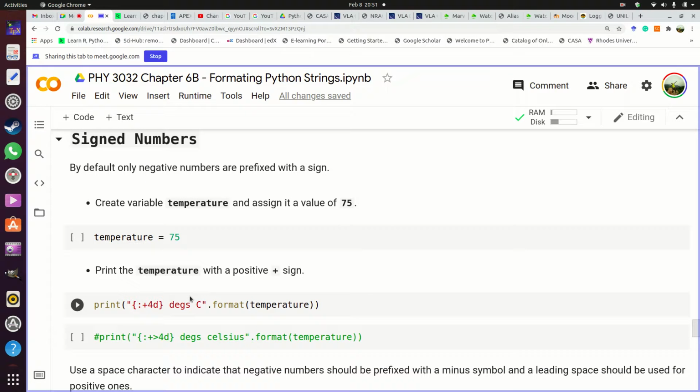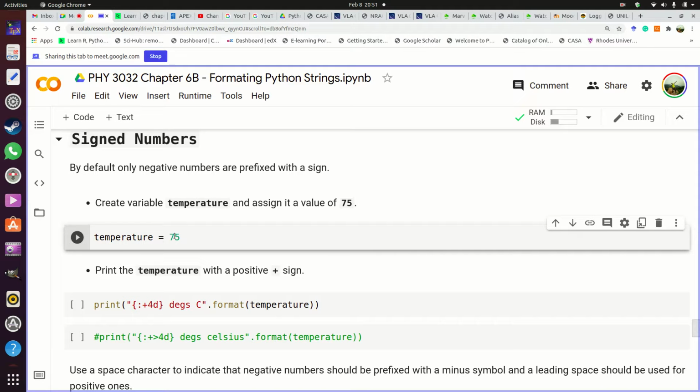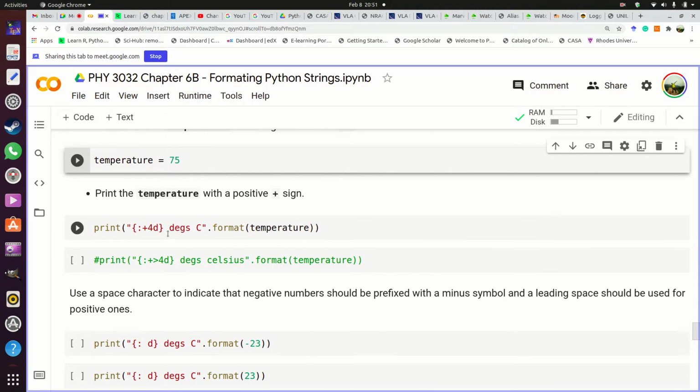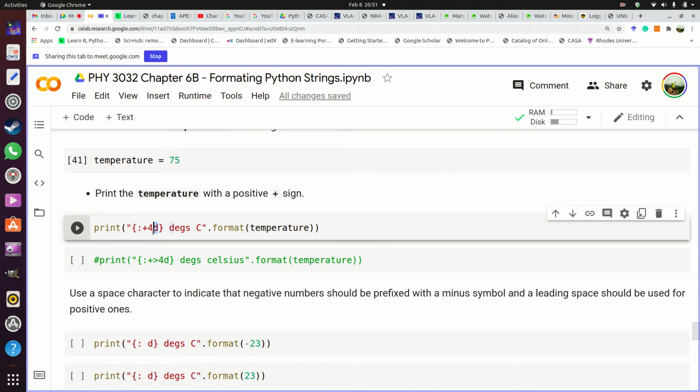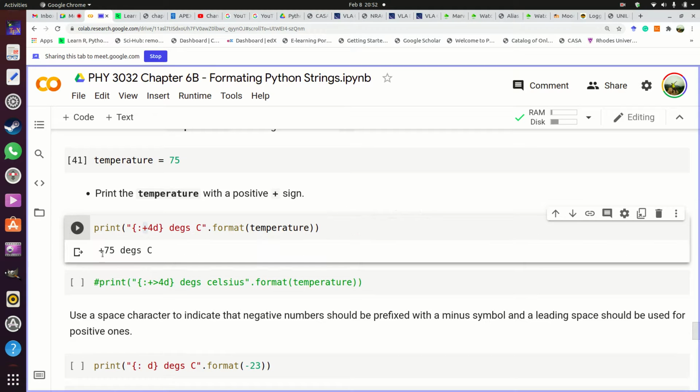You can also put a plus sign. I think you've seen this before, especially if you don't say anything. For example, we create a variable temperature which we give 75. Then we do this. Here, we want to say plus 75 degrees. This is our string, then we've given that format. We are expecting an integer, then 4 spaces. If you don't say anything after that, then a plus. So you end up with this, plus 75.